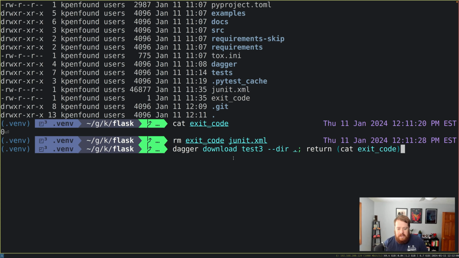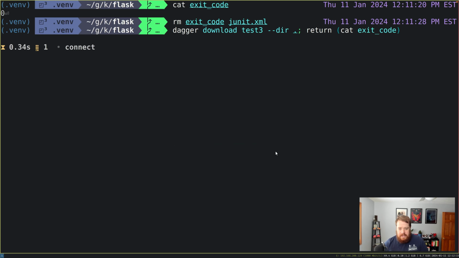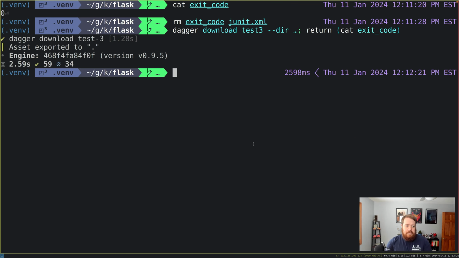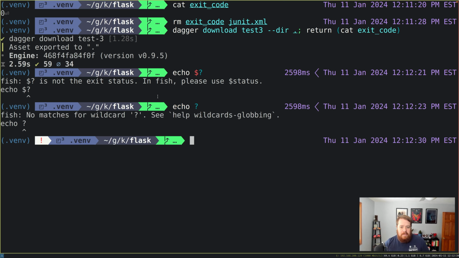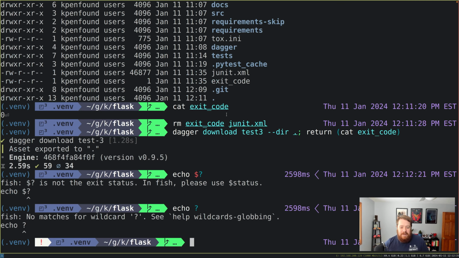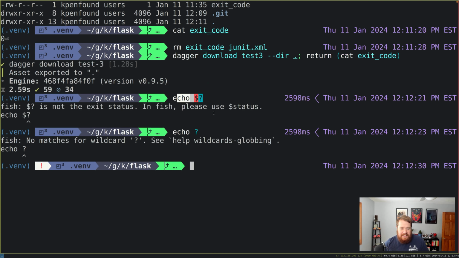So now I've modified my command a bit. I'm running the same dagger download of my function's test3 in the directory, and this time, once that completes, I'm just going to return the contents of that exit code file. So now in my test pipeline, if my tests pass or fail, you can just look at, oh, I'm using a different shell here, so it doesn't like that. Anyway, we won't try and debug that right now, but the point is, if I was cooler and using bash, I could look at that like this.